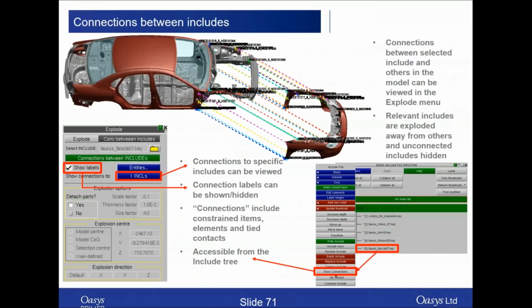And as part of that tool, there's a way of visualizing connections between include files. So here you specify sort of a master include file, and Primer will calculate all the other include files that it's attached to and show you that in an exploded view. So here we're just looking at the body in white being attached to the fascia here at the front end, and it's showing it in an exploded view and showing where all the connections are. So it's kind of a useful way of visualizing the relationship between these include files and how they're connected, and a good way of checking that information as well.